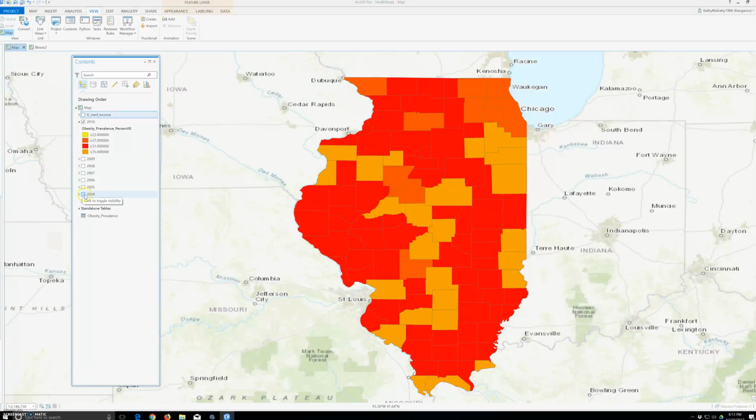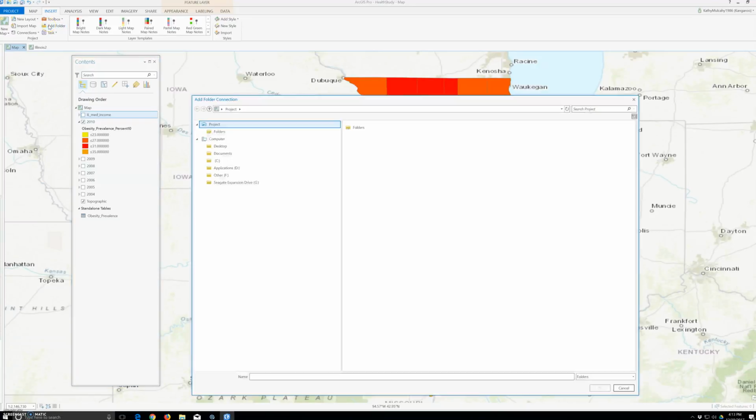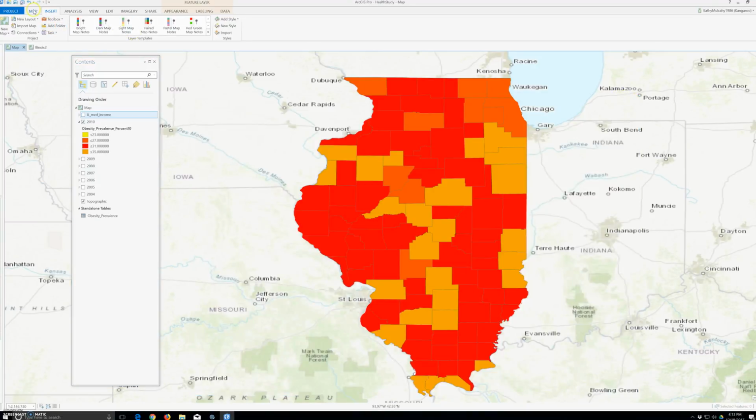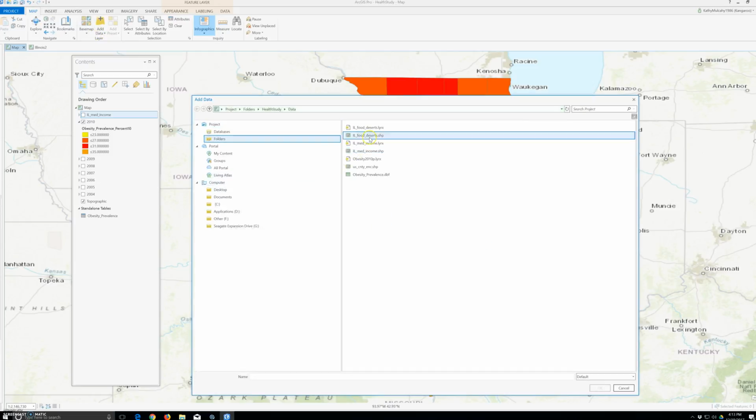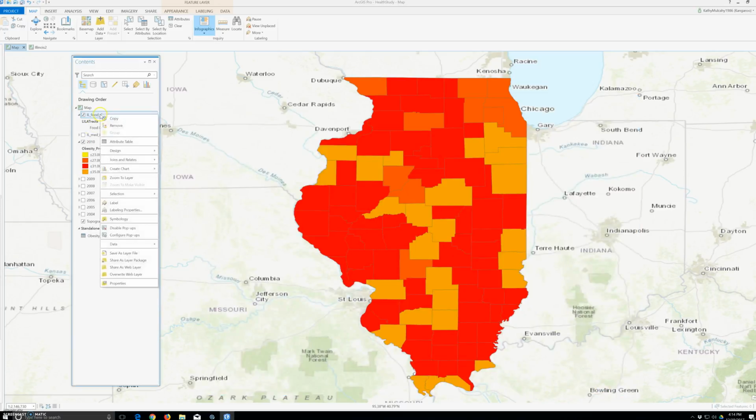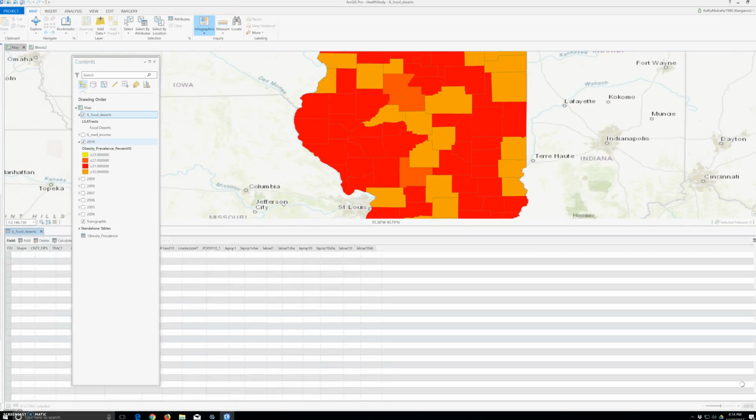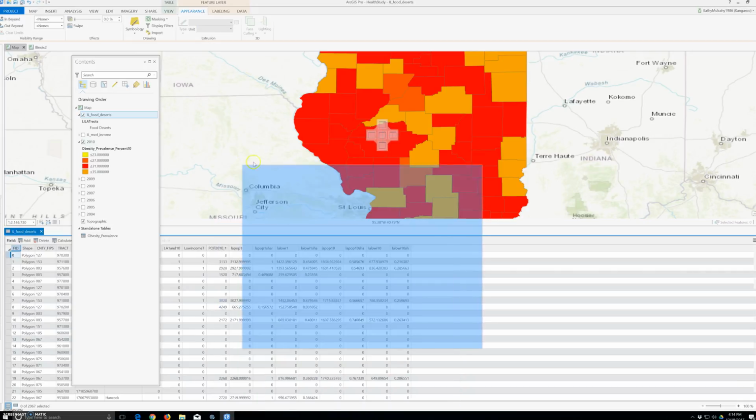Alright, now we can add the food desert layer. Go to Insert and add folder, not connection folder, it should be Map, Add Data, and then not the obesity one that I created. It said to add the Illinois food desert layer file from that data folder, open a table and examine all its attributes. Okay, the attribute table. I'm going to drag it here.